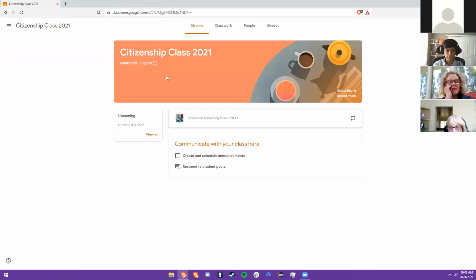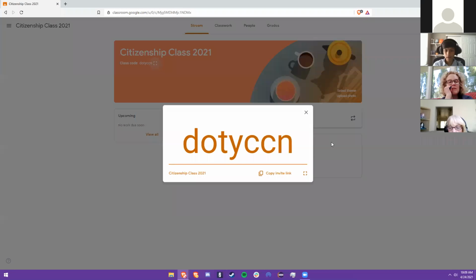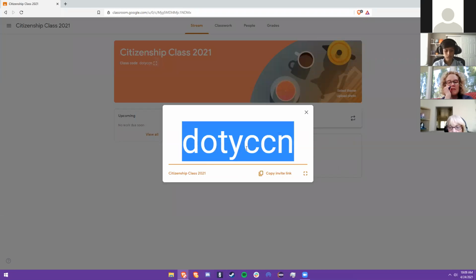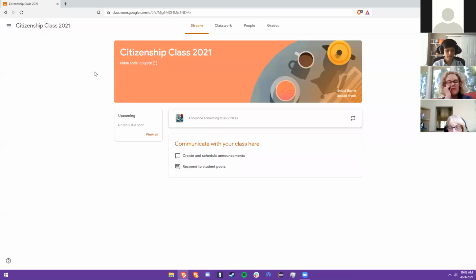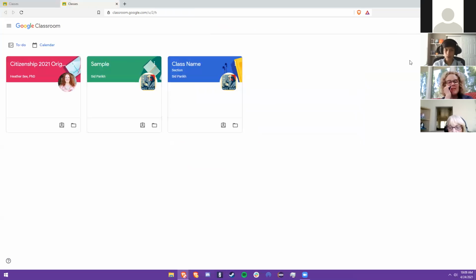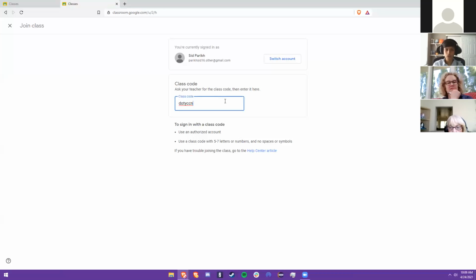There is one more way to join a Google Classroom: you can just give your students this code. If they're already familiar with Google Classroom, this will be the easiest for them because they already have their accounts. So now as a student, if they want to join, they just click join and type in the code.